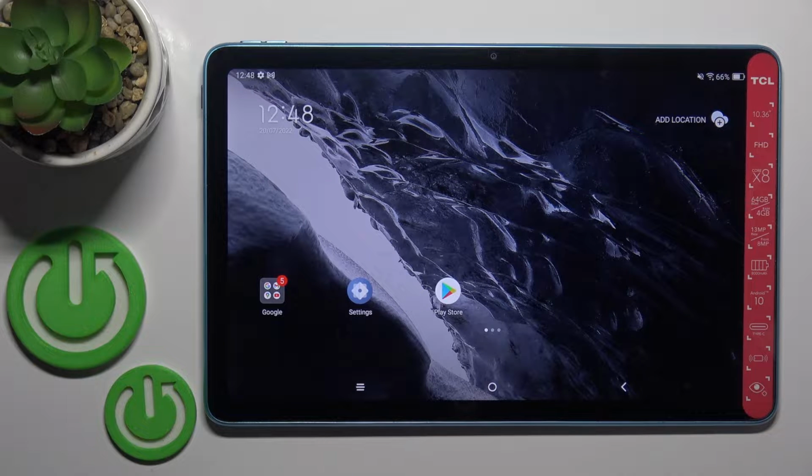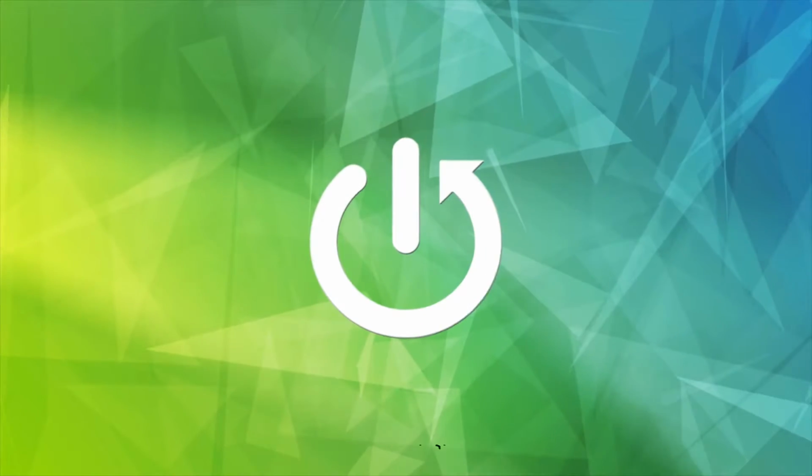Welcome to the in front of me TCL 10 Tab Max, and I'll show you how to change icons shape with the Icon Changer app on this device.